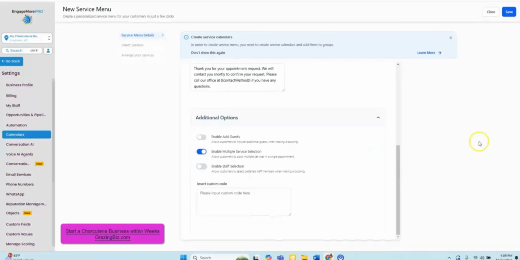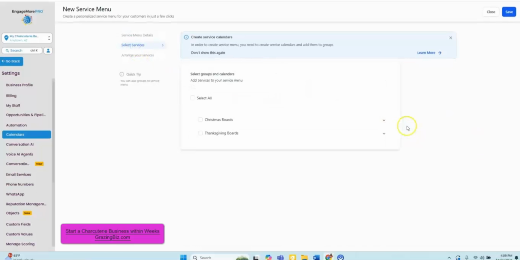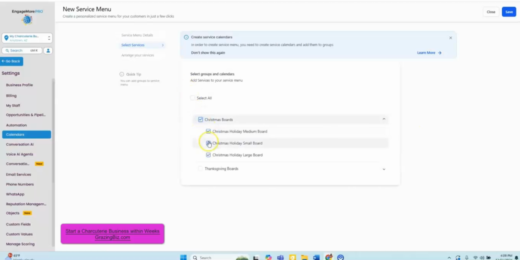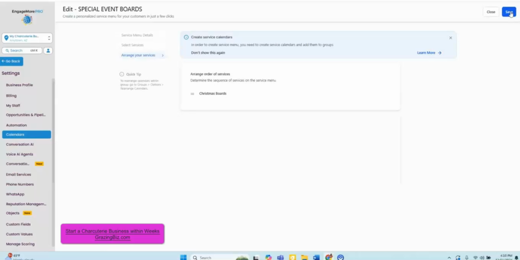And then, okay, so you don't need that. And then here you would select the services. Now, because I don't have the other events in here, I can't do that. But I could just go, I only want this board, right? And I can click off everything but that one and then hit save. And so that would create that special board menu. It's basically the menu, okay?